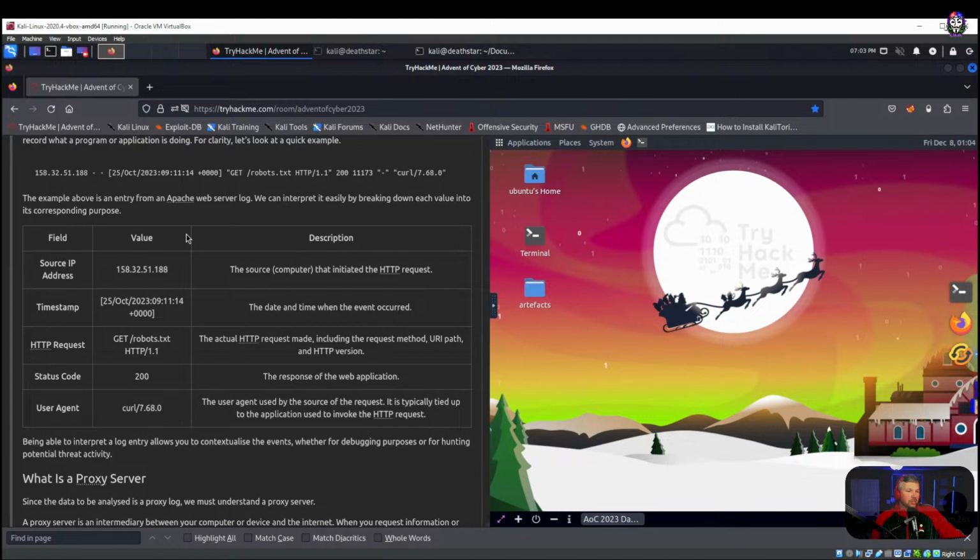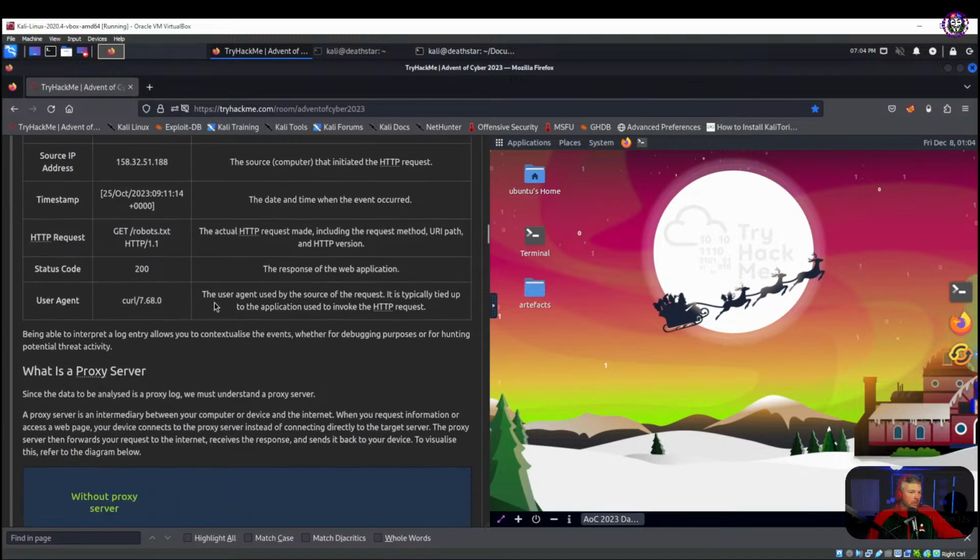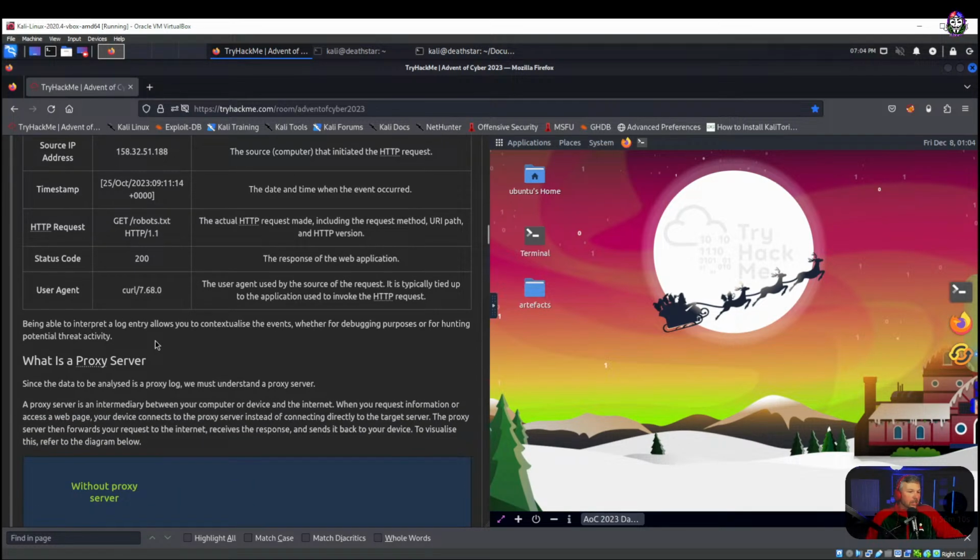And then the user agent is curl/7.68.0. User agent used by the source of the request. It is typically tied to the application that invoked the request. All right. So being able to interpret a log entry allows you to contextualize the events, whether for debugging purposes or for hunting potential threat activity.